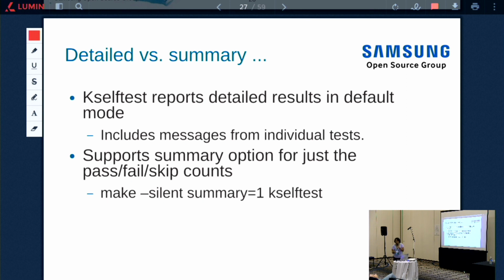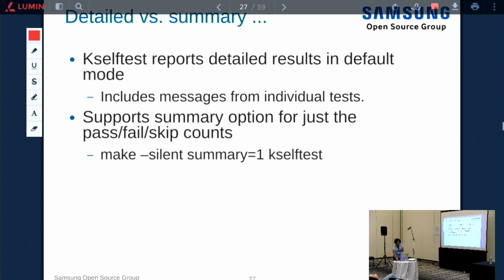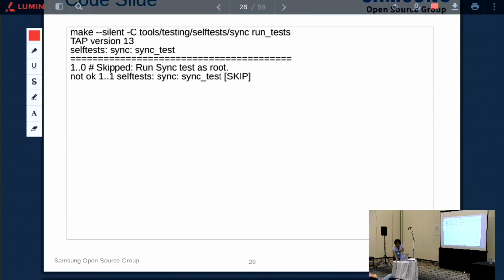I remember you ran into some issues with the summary mode. You weren't seeing, yeah, okay. I thought we talked about it, but anyway.